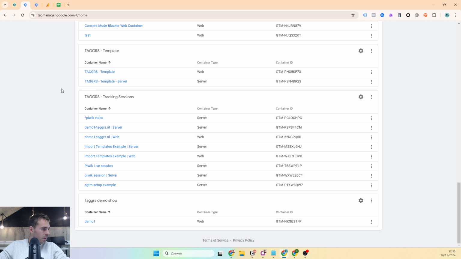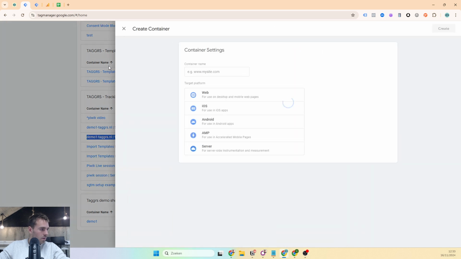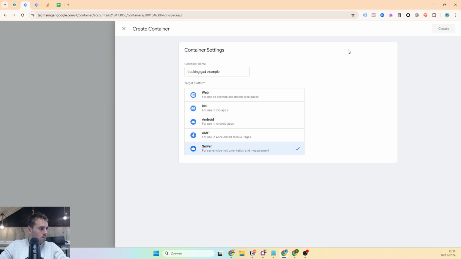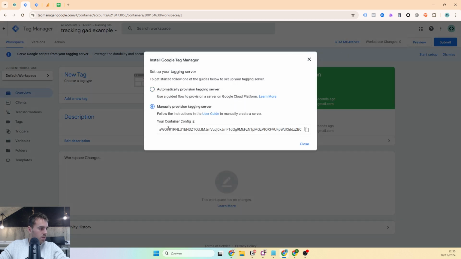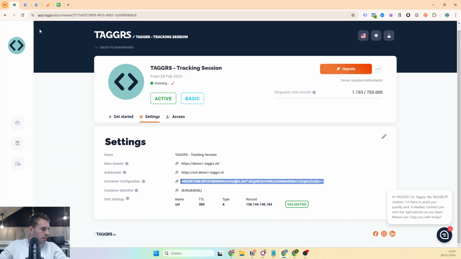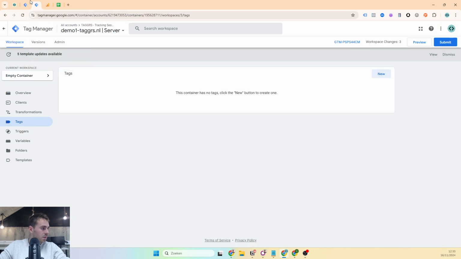So let's say you have an account with a web GTM already, this one. Then we will make a new server GTM container. Choose server, create. Choose manually provision tagging server. This is your container configuration. You copy this code and fill it in right here. I have already done so to speed up the process.